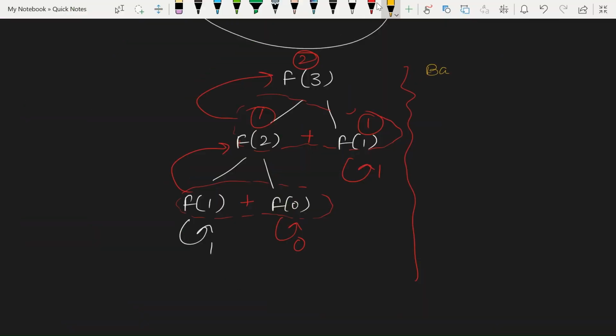For your better understanding, I will focus more on the base condition. So let's discuss that. It says if n value is 0, then you need to return 0. If n value is 1, then you need to return 1.